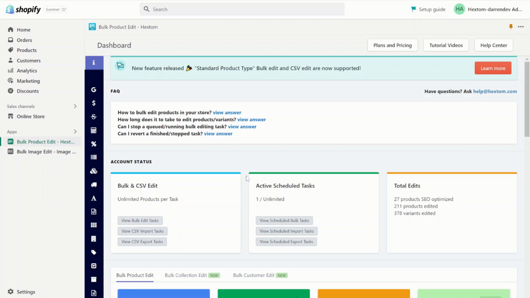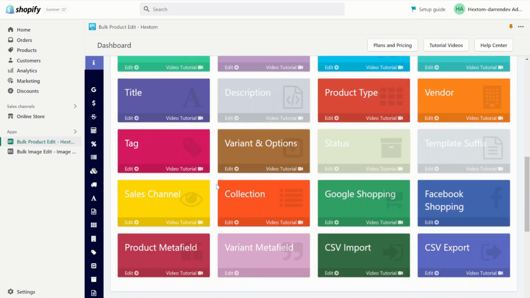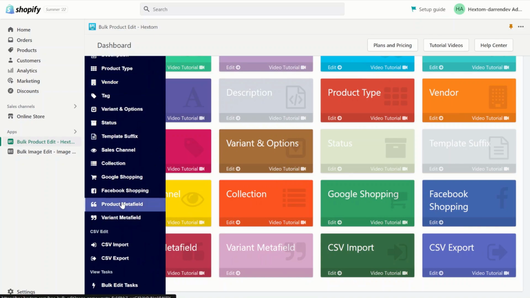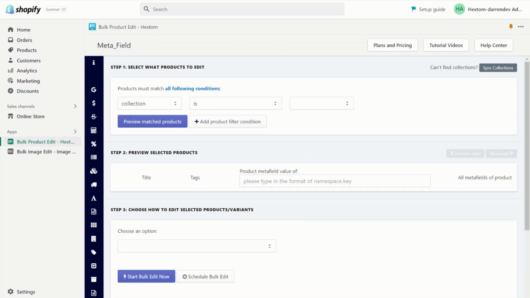Hello, welcome to another bulk product edit tutorial. In this tutorial, we'll be talking about filter-based product metafield editing. You can find this on our homepage or on the sidebar. Let's get started. Before we can edit our metafields, we would need to create a metafield to edit first.